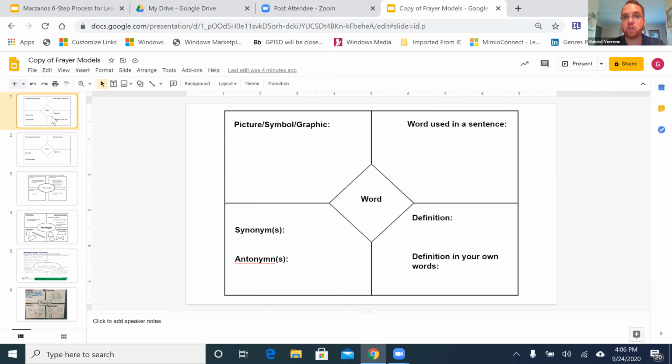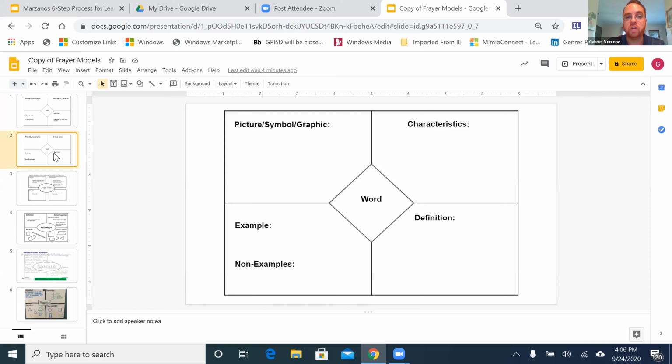Okay, I would use this first one for words that I'm going to define in a fiction text, right? Or maybe with poetry. Can you use this for nonfiction? Sure. But I don't think it's as appropriate because you're not usually talking about synonyms and antonyms, right?